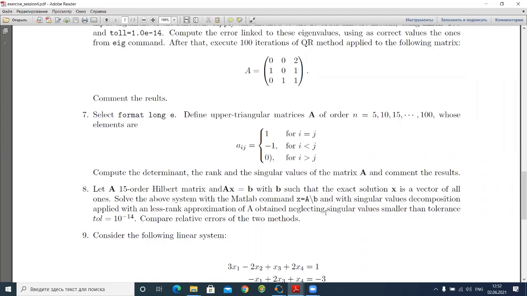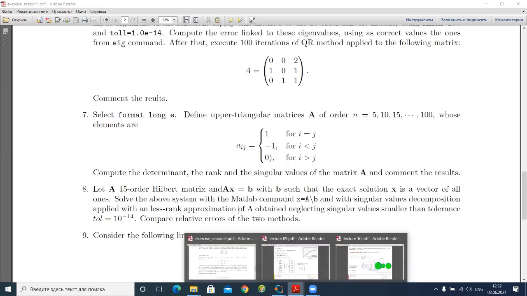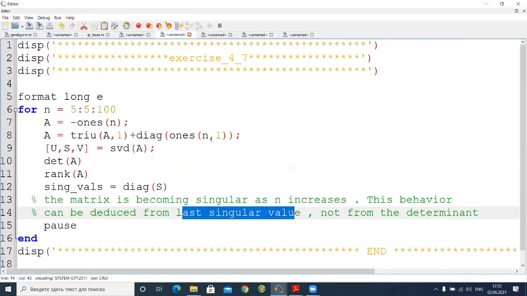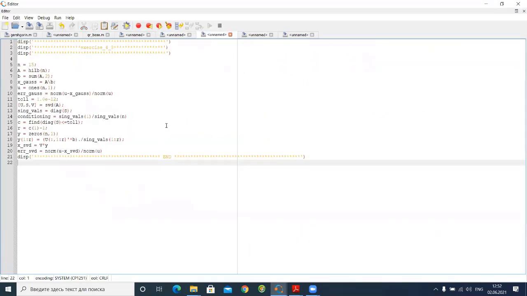So we need to again continue the process with this tolerance, and singular values should be smaller than the tolerance, and then compare the relative errors between these 2 methods. Is it clear? So we have a Hilbert matrix of 15th order and solve this system. Okay. Now let's consider the solution here.